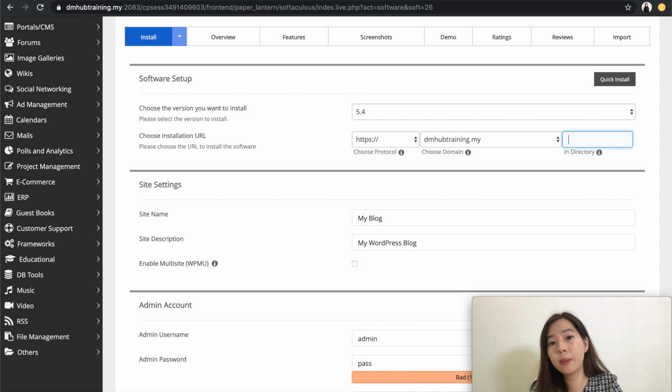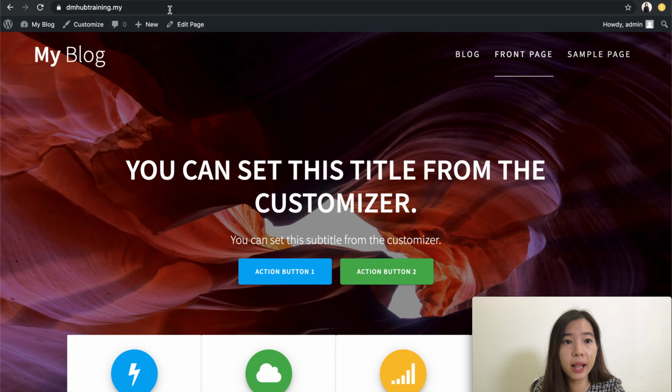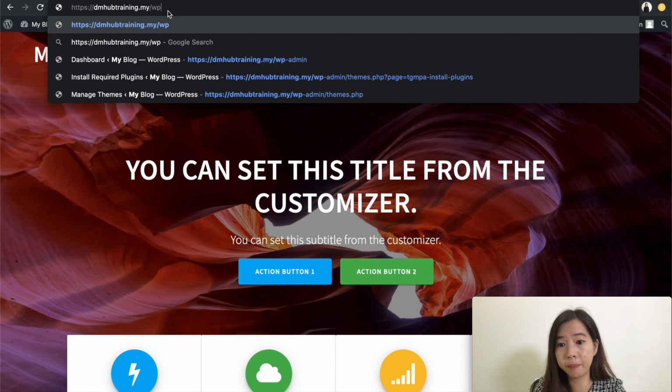Yep, but some hosting defaults put the installation under the directory with this WP. So you need to make sure that you rename the subdirectory, or else your WordPress will be installed under this link.